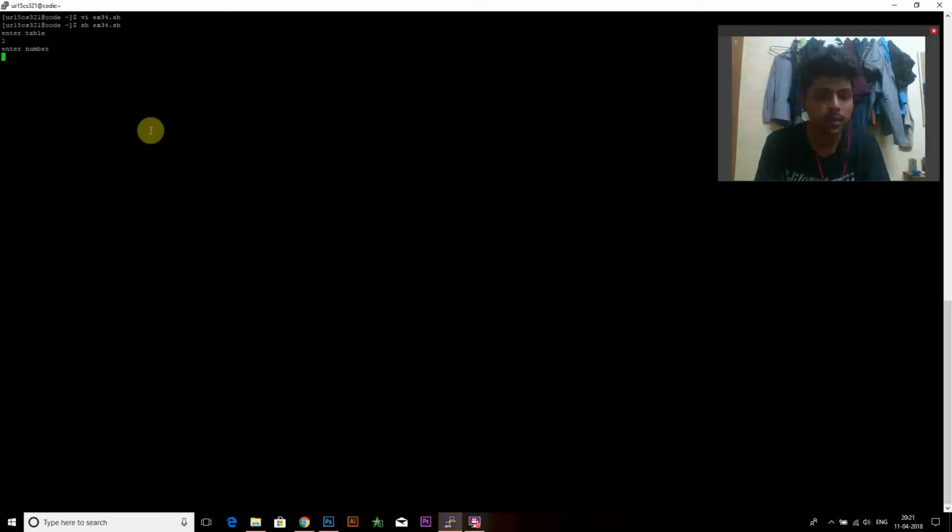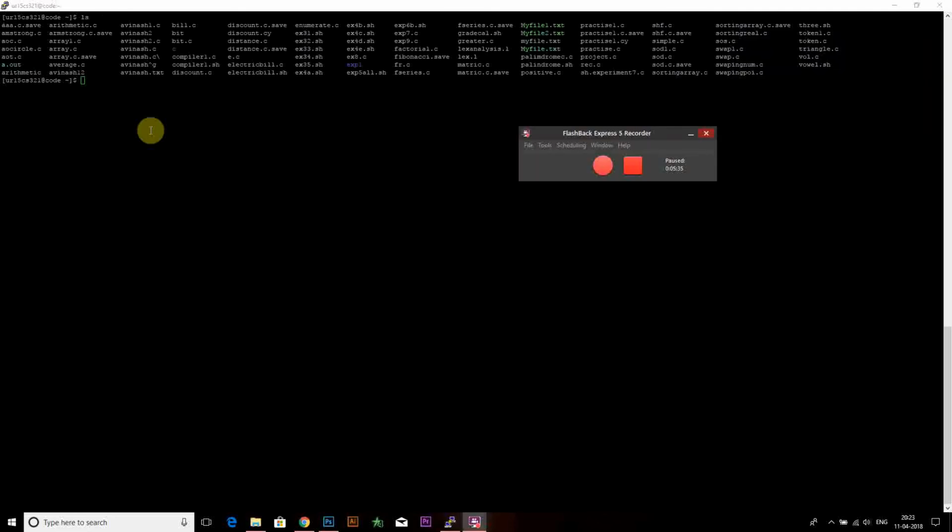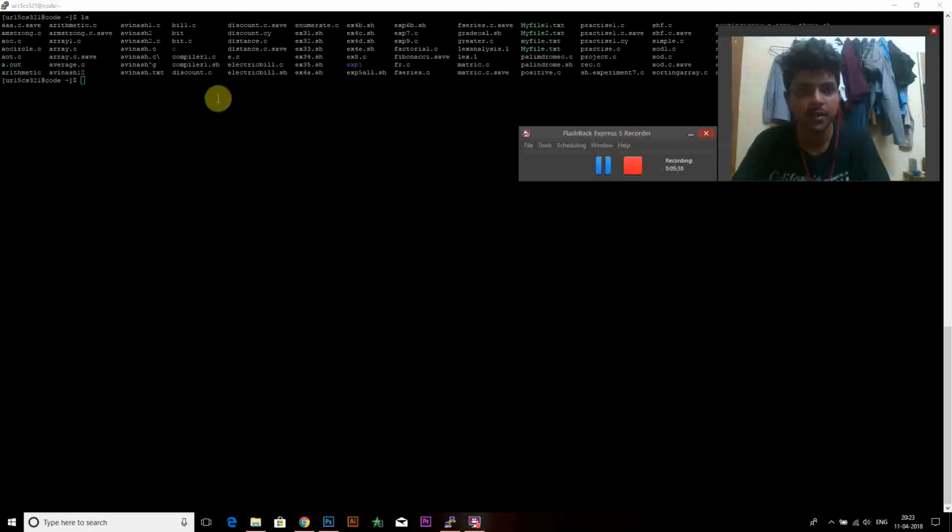Enter table 2, enter number 3. So 2 into 4, 2 into 3 is 6. So basically, I have already given in the input and I have given 3. So 2 into 4 and 2 into 6, it has been printed. So it has been run and compiled successfully. So all the programs have been compiled and run successfully. So the third experiment is done. Thank you.